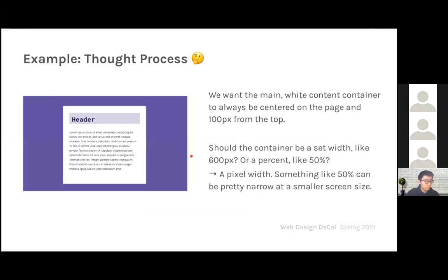There's really 4 main portions here that we see. So we want the main white content box to always be centered on top of the page, about 100 pixels from the top. And one quick question, should we set the container to a set width, like 600 pixels, or a percent, like 50%? It should be a pixel width, because something like 50%, if we use a narrow screen size, could end up being unreadable, because the content right here would end up being this narrow out of a screen width that big.